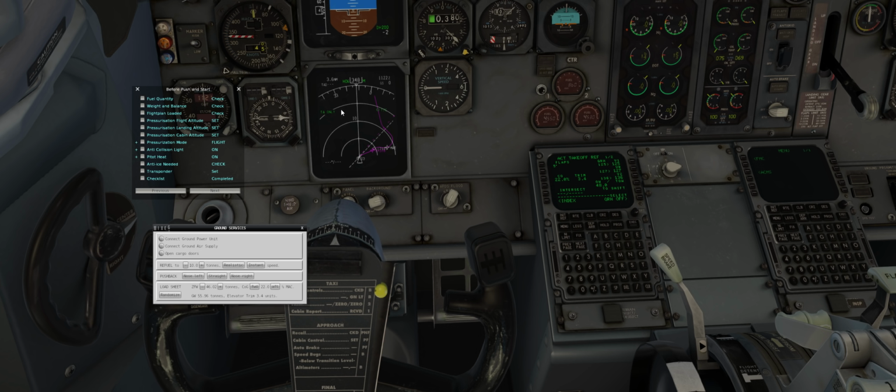Alright, so we have done that. Check. Fuel. Weight and balance. Check. Weight and balance, done. Flight plan loaded. Yes, we have a flight plan. Check.